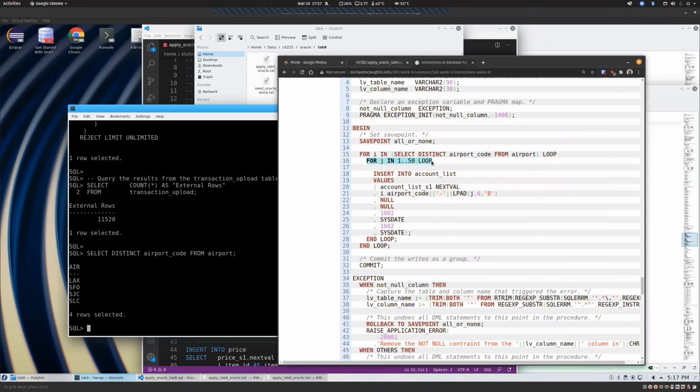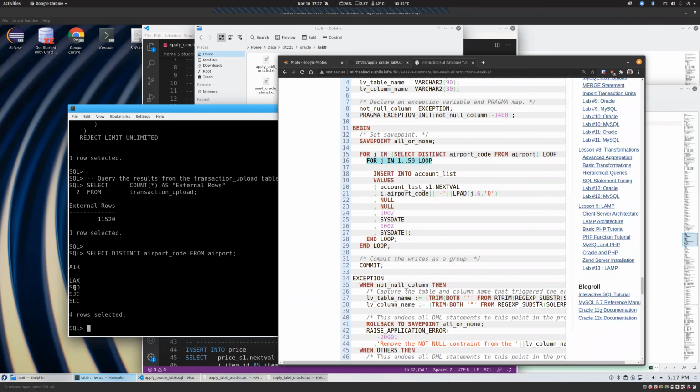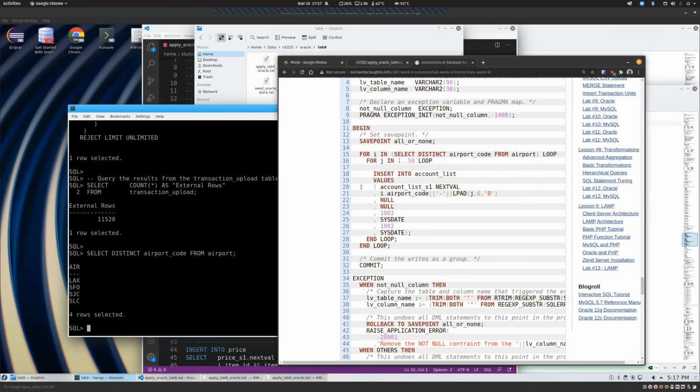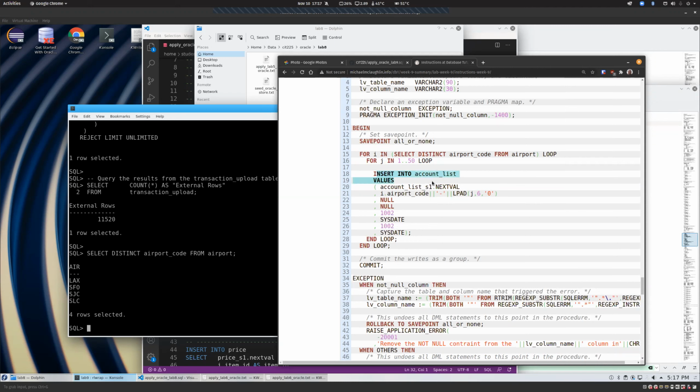And then immediately after that, we're going to loop 50 times. So basically for each one of these, times it by 50. So whatever 50 times 4 is, so 200, we're going to loop through this code 200 times. So for LAX, we're going to create an account in account list. So insert into account list, and we're going to get the airport code, and we're going to left pad it, which means we're going to add some numbers, and J is our loop. So basically we're going to add a bunch of numbers, and it's going to pad it with zeros 6 times.